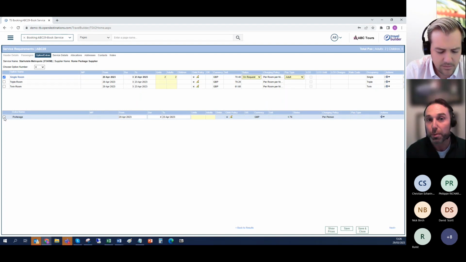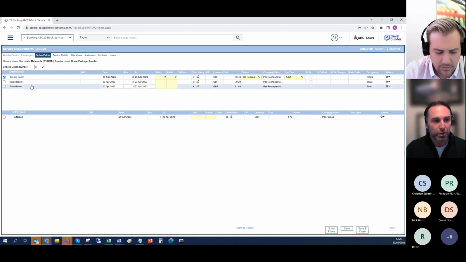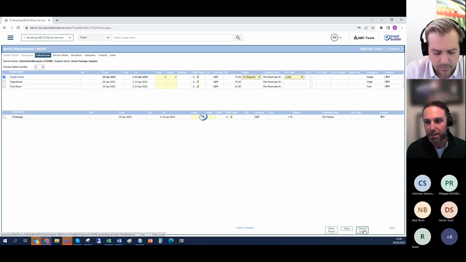Which an example of which could be porterage, or anything which is supplementary to the room rate. Might be a breakfast, or it might be a half board supplement. So we could also add this in. We'll leave it just as the room only for now, again just to focus on the speed of compiling this itinerary.